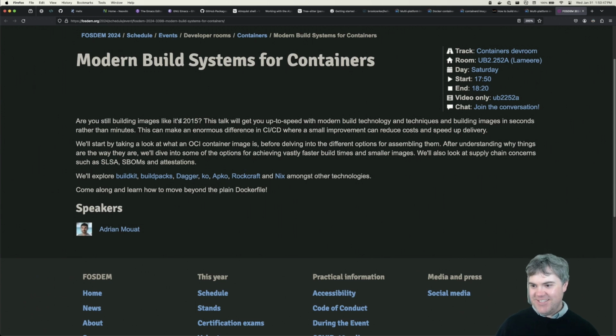Are you still building images like it's 2015, like the way I'm just teaching? This helps with modern build technology and building images in seconds rather than minutes. Okay. Yeah, definitely. This type of stuff makes a huge difference in CI/CD. OCI container images. Interesting. Yeah. Very nice. That'll be interesting.